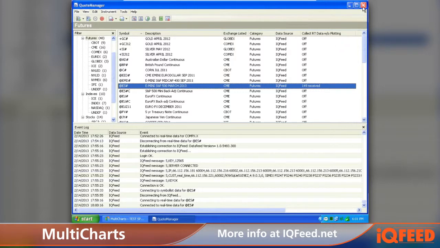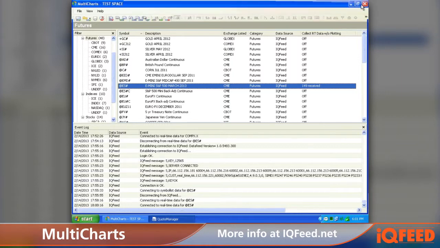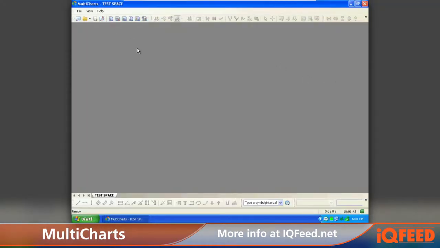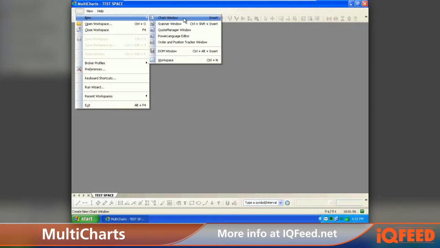So we'll go ahead and close the quote manager, or you can minimize it and leave it open, but we can close it. In the main Multicharts window, we can go ahead and bring up a new chart. We can do so either from this icon, which is the create new chart window icon, or we can come up here to File, New, Chart Window.